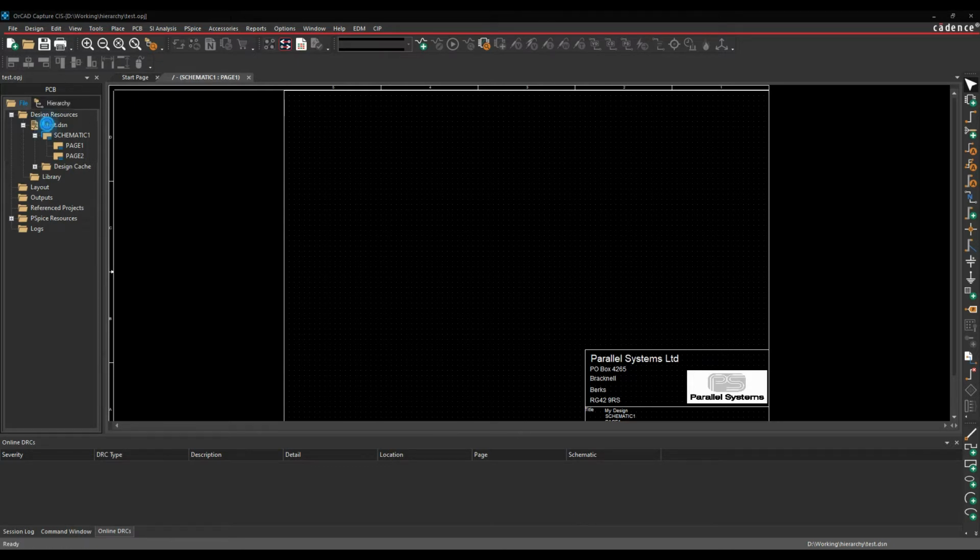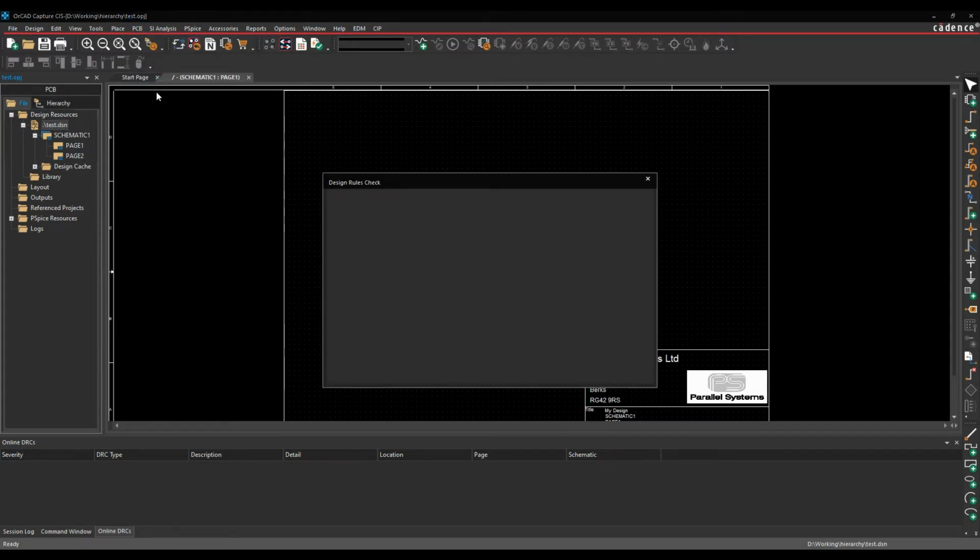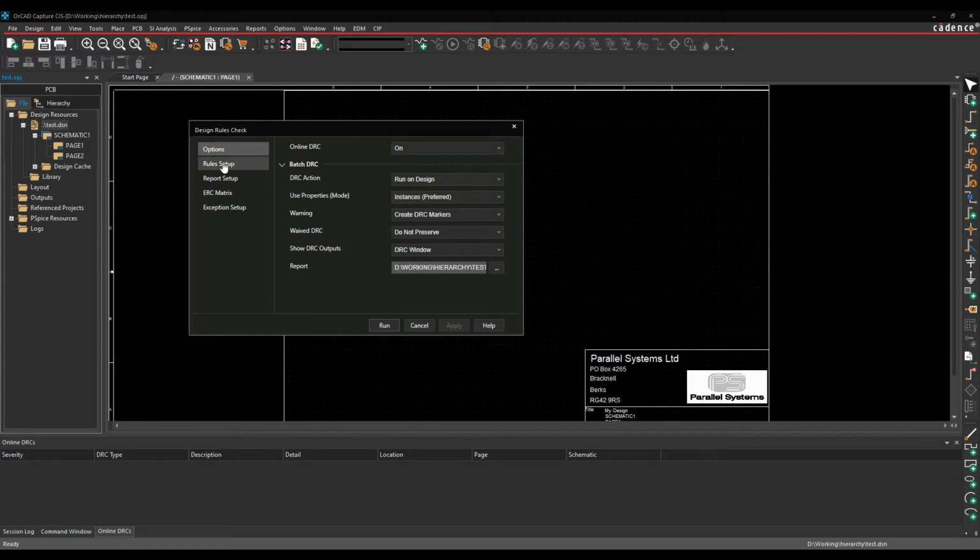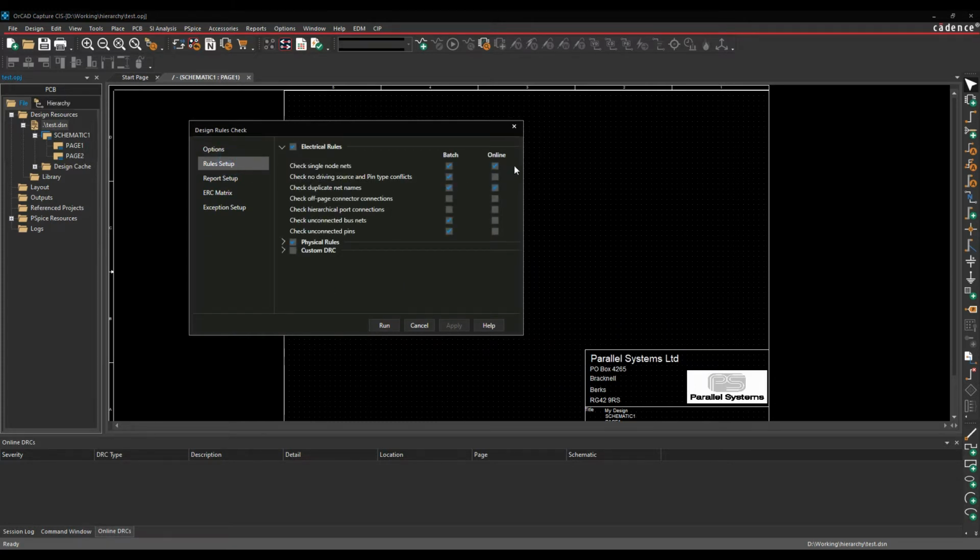If we look at the DRC option itself, it's now PCB and design rule check. You can see effectively I've got the rules, the options to turn the DRC system on, etc. I've got a rule setup, and I've got the batch mode, and I've got the online mode. So if I enable it in the online mode, it would then come up in the online DRCs, and you can toggle these on and off as you want.